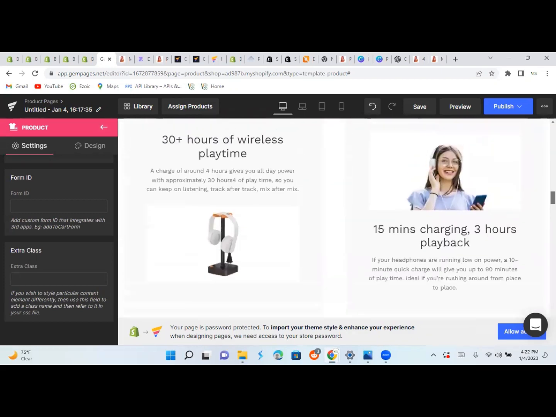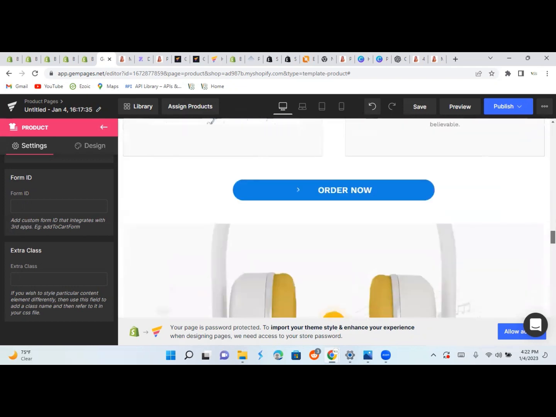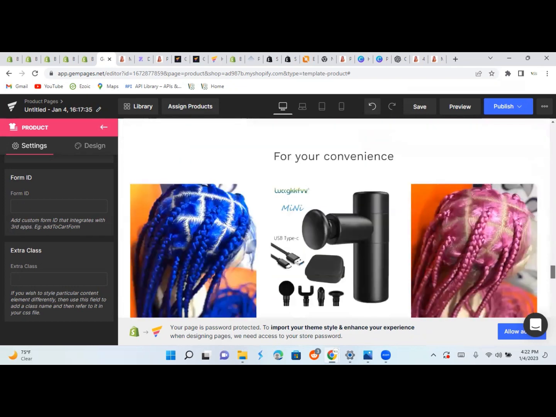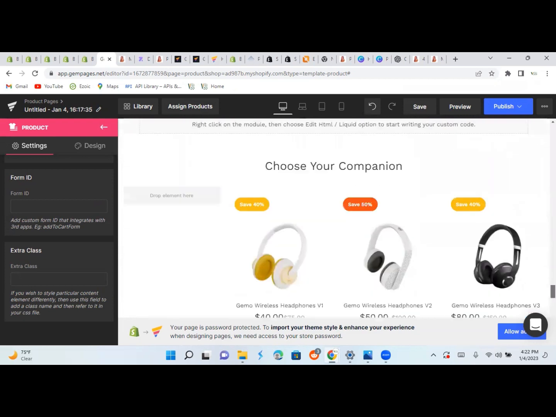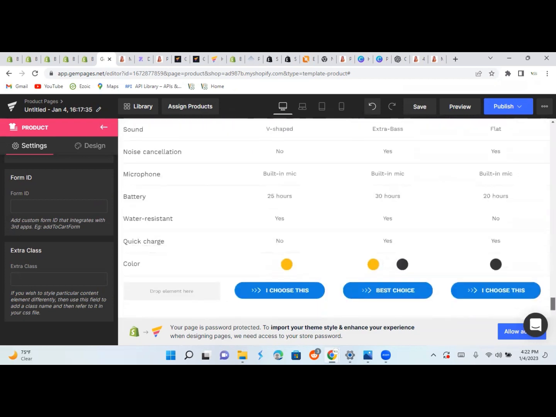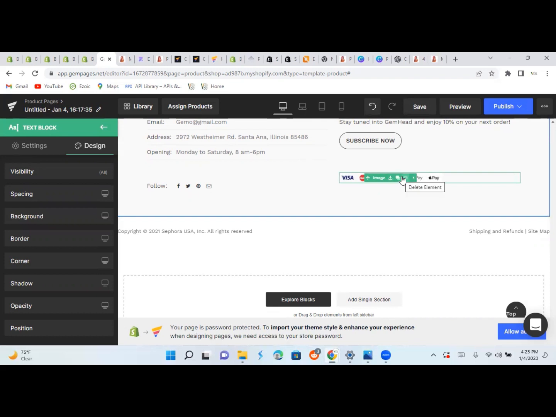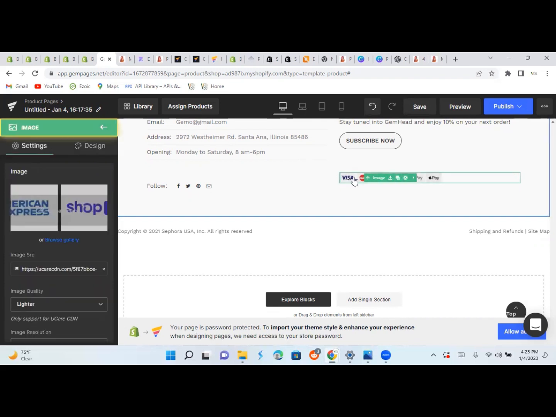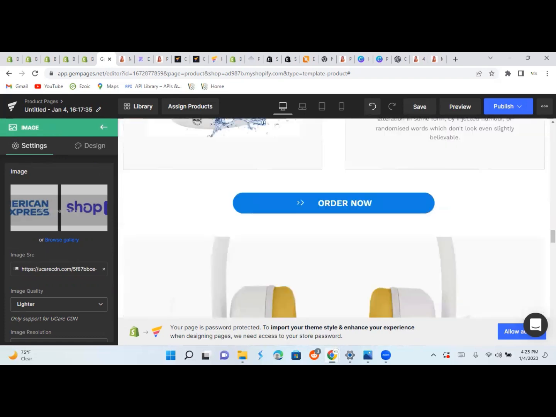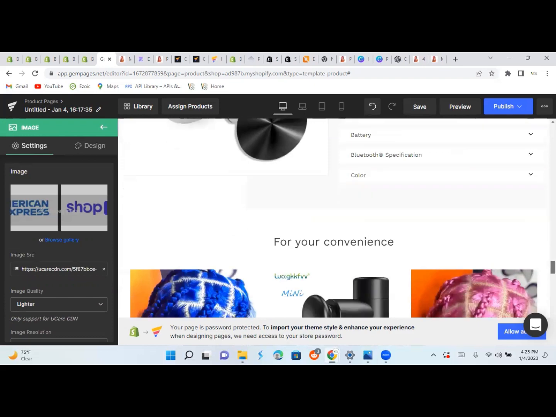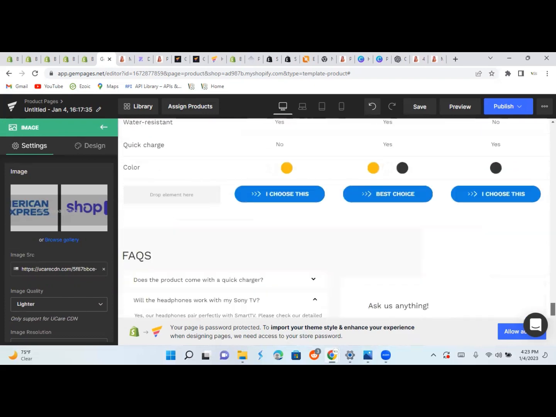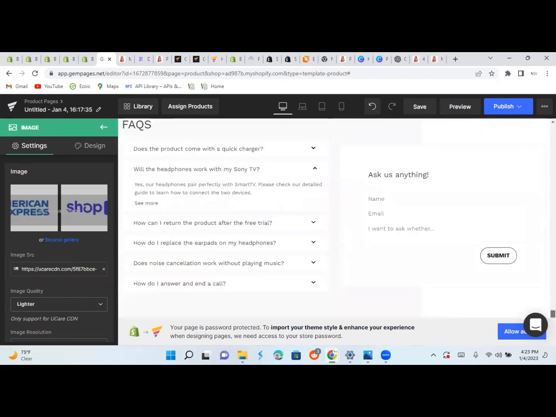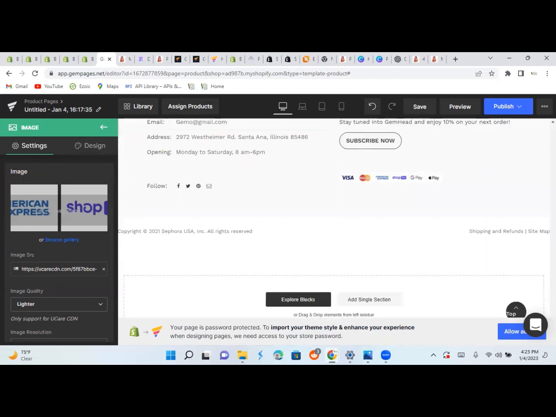For the pictures, you can change all of these things. You can put your own photos and everything. So you just have to click and select. All right, so look at this stuff here. It's also editable. All these pictures, you can remove this image and put whatever image you want. FAQs, everything is beautifully designed.